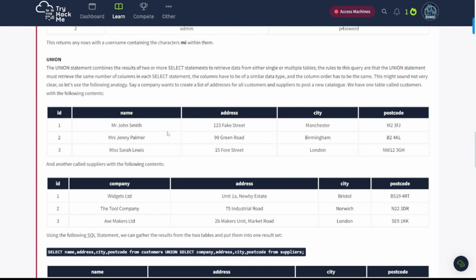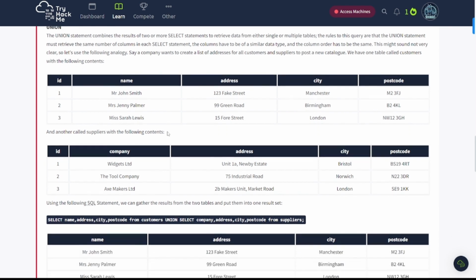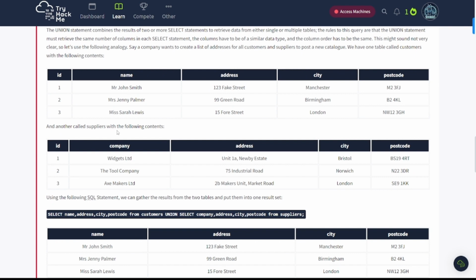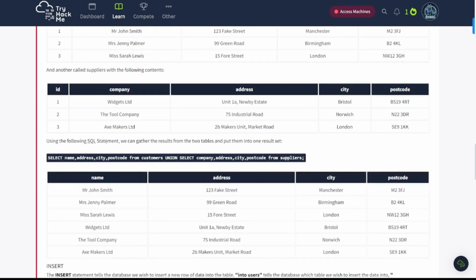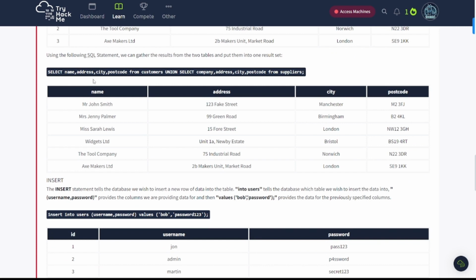Say a company wants to create a list of addresses for all customers and suppliers to post a new catalog. We have one table called customers with the following contents, and that's what it looks like here, and another called suppliers with the following contents. Using the following SQL statement, we can gather the results from the two tables and put them into one result set. And then here's what the query looks like. SELECT name, address, city, and so on, UNION SELECT company, address, city, and so on. All right, and that's what the information looks like when it's combined together.